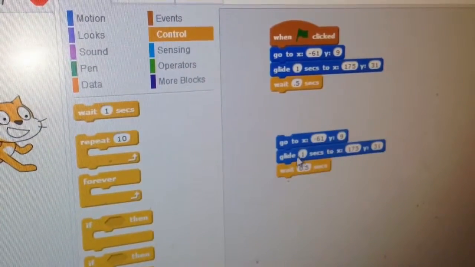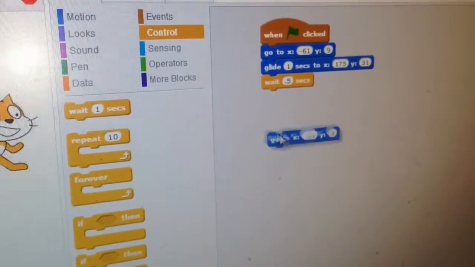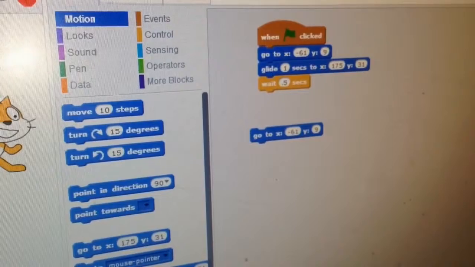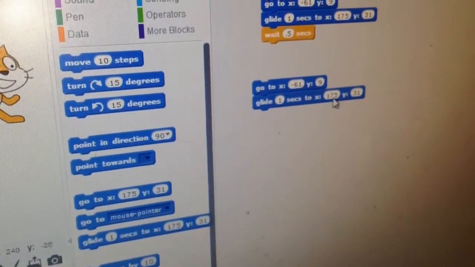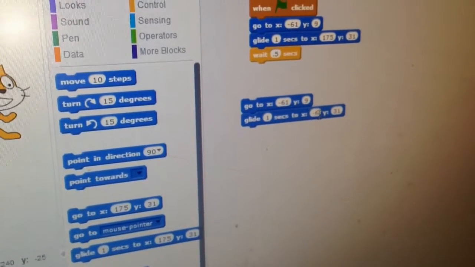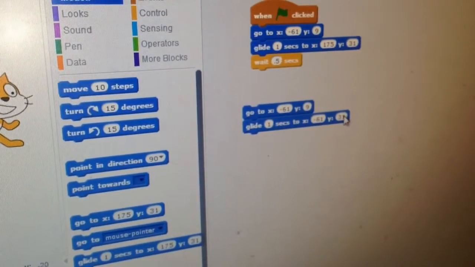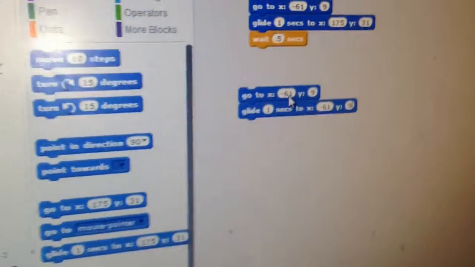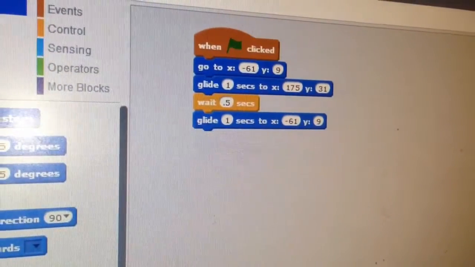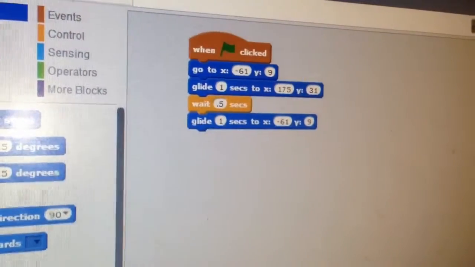Let's just duplicate this, and now we have a go to there, and we can copy that into a glide. So glide to 61.9. Then we can put that there and get rid of the go to. This is how I would do it. It might not be the best method, but now when we watch this, it goes.